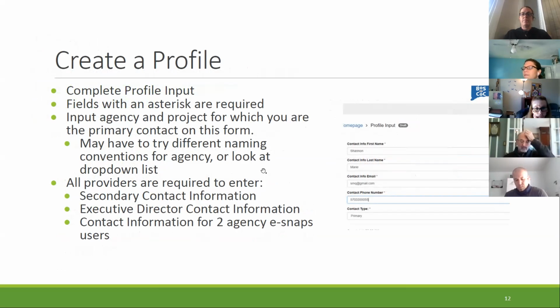For the naming convention for agency, it may have been input into the system in a different way than how you would do it. So if you're having trouble just typing, and it's not coming up, you can pull the drop-down list and look through. They should be in alphabetical order, or you could just try different naming conventions, abbreviations, full names, that kind of thing. All providers, again, are required to enter secondary contact information, executive director, and 2 eSnaps users.